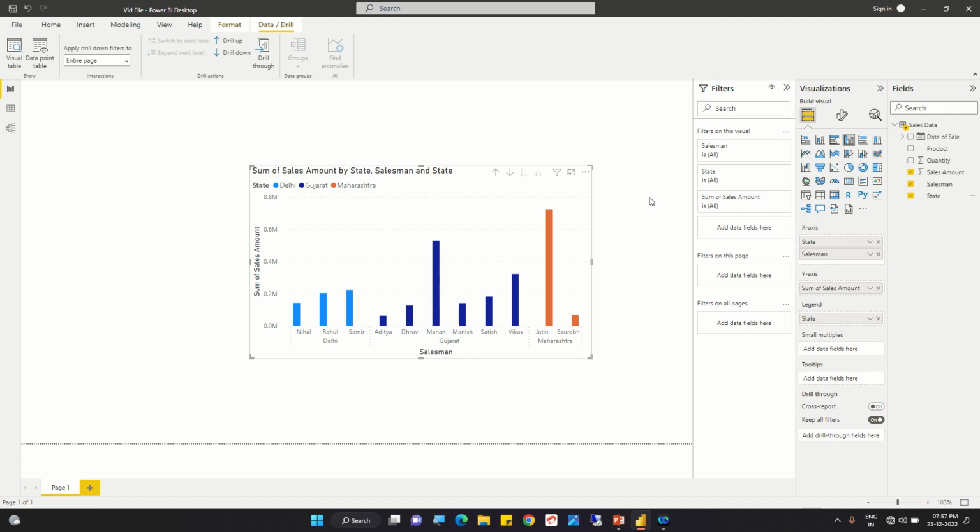This is how we can use drill down options to drive data-driven decision making in the form of visuals. What we have learned in the previous sessions, that is drill down options, we have applied here. This is how we can use this. Okay, thank you.